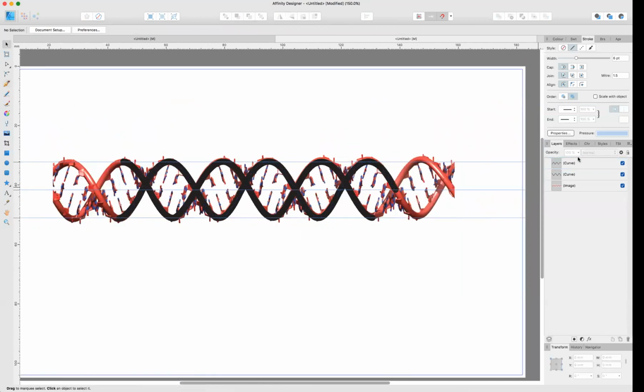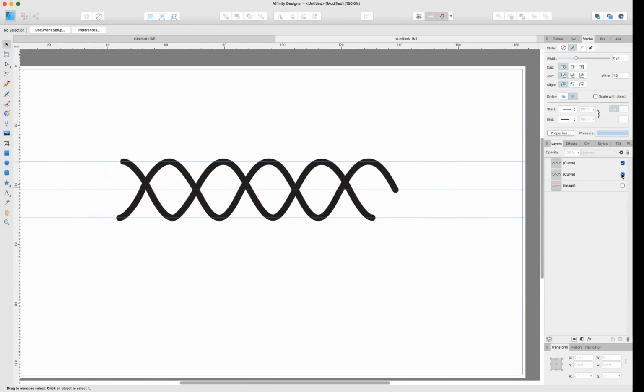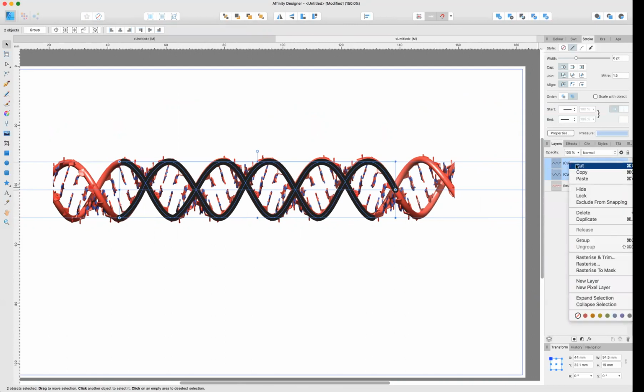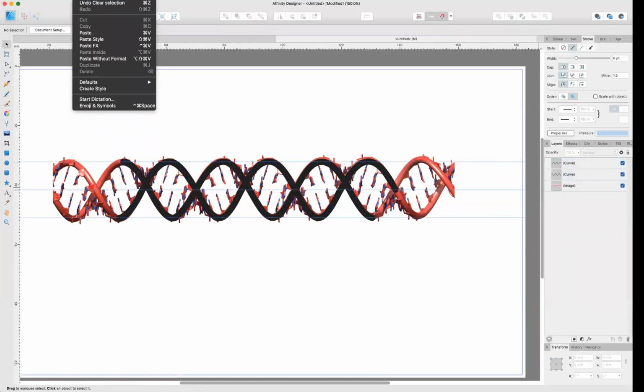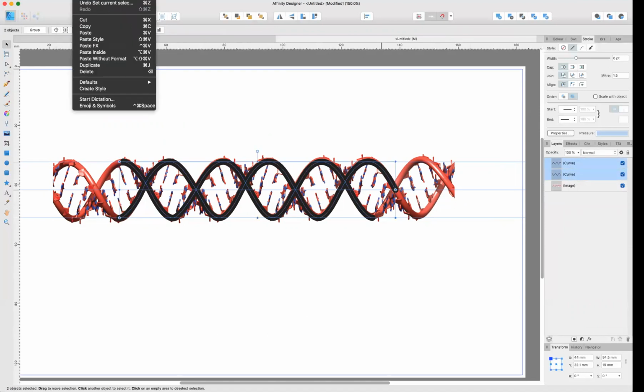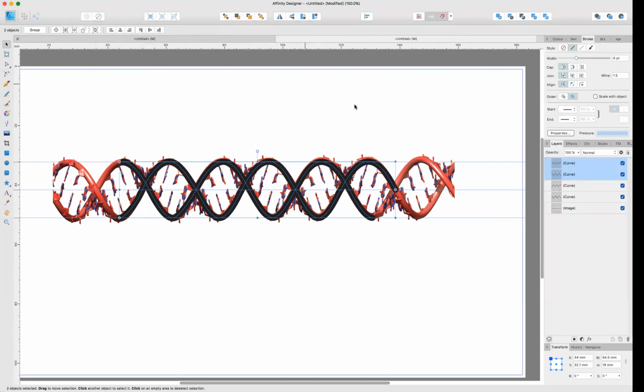So that is, okay, we have our background image, we have one strand and the other strand. Now these 2 strands, we're going to use them for a couple different things. So I'm going to select them and copy them, and then I'm going to paste them. So now you'll have 2 copies of these curves.